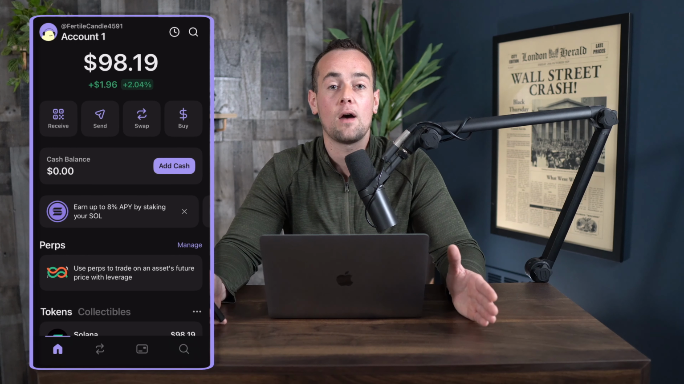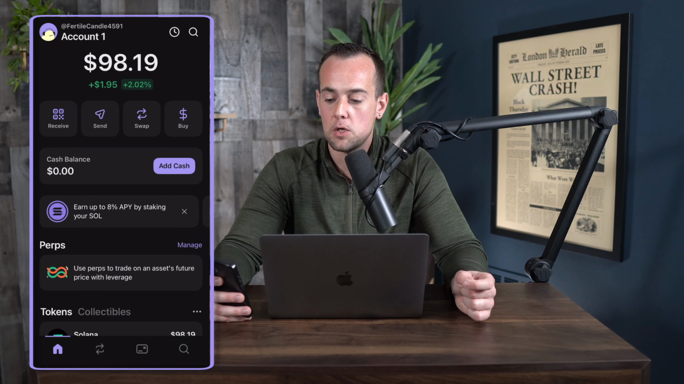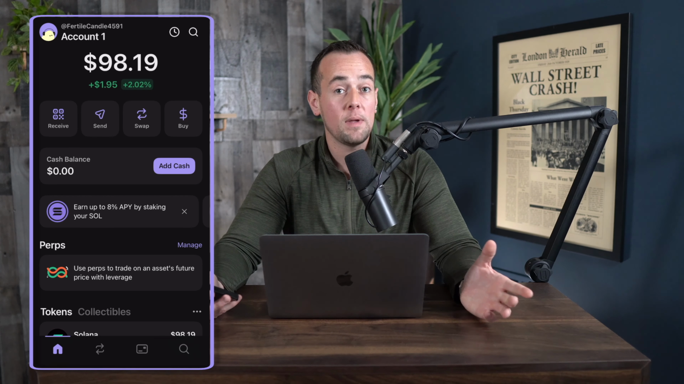What I want to show you now, though, is how to get into staking, and then I'm going to show you the swap feature. So staking is mentioned right here where it says earn up to 8% APY by staking your SOL. Now, by no means is this going to be a crash course on staking, guys. I'm just showing you the feature. You need to look into this on your own and understand the risks and benefits involved here and see if this is for you. I just want to show you where in the app that you would go.